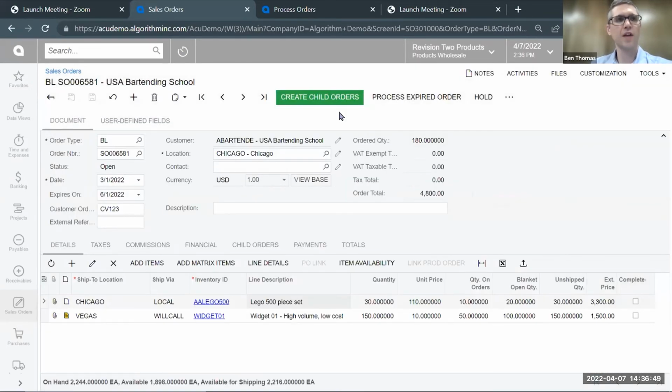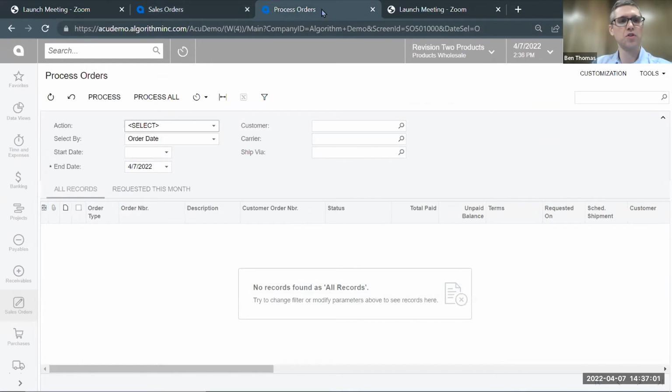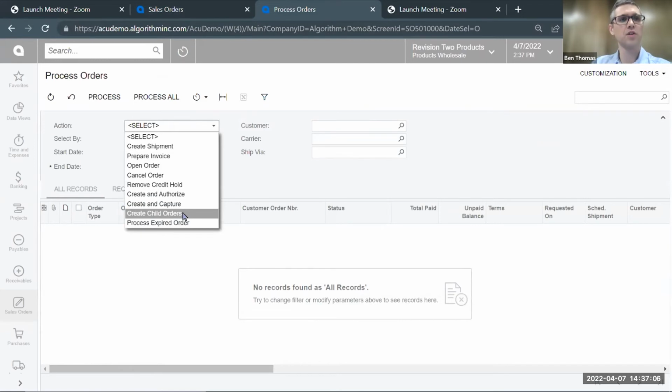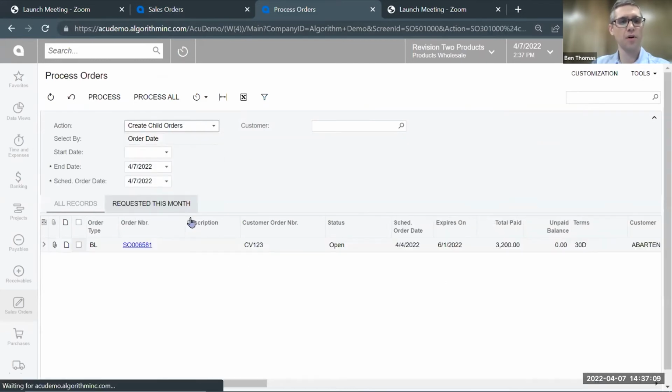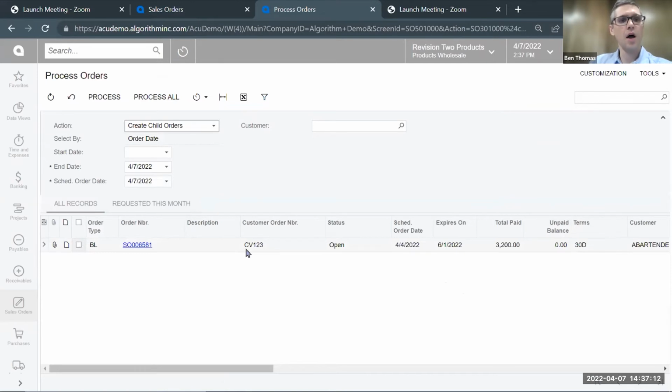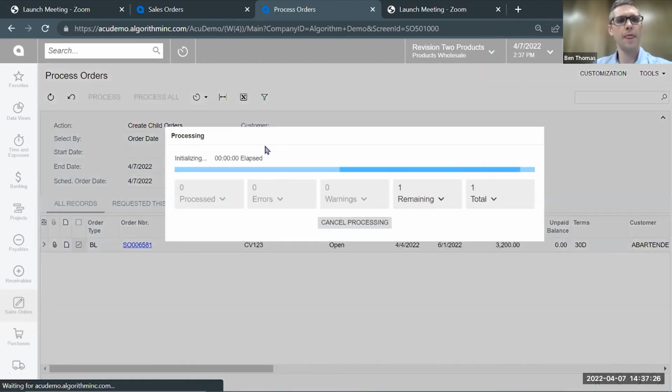From this transaction screen itself, I can create my child orders that are ready to be created manually. But I also can go to the process order screen, which you should be familiar with, to use the new action, create child orders, to create orders in bulk. Note that I can, like any process action, add this to a schedule that could be run automatically in the background to create child orders. I'll go ahead and click Process All, and the system will create my child orders.